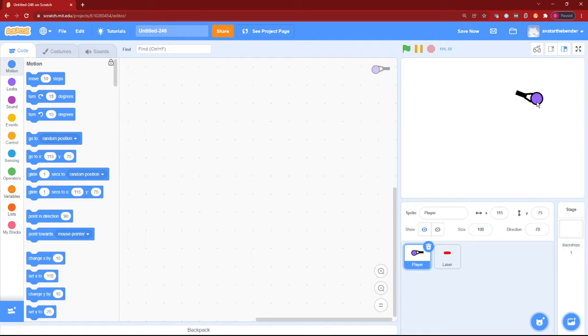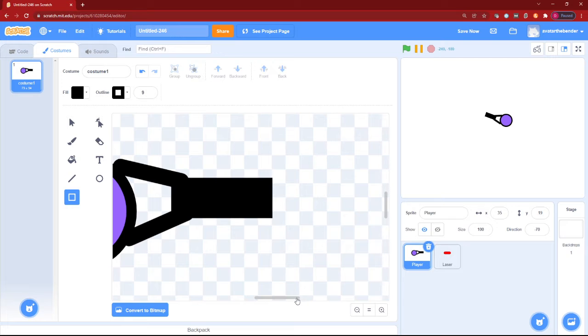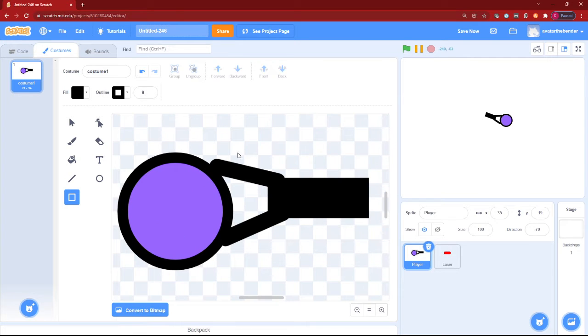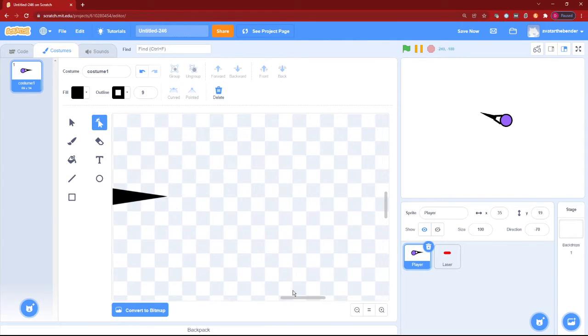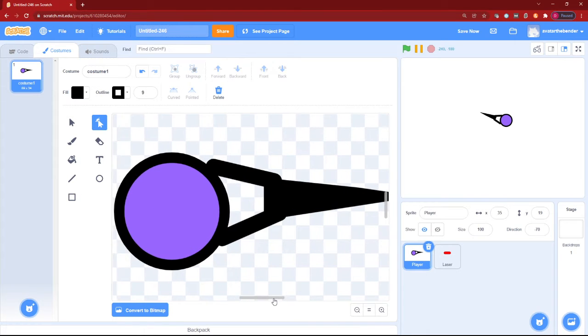Do you want to know how you can make your own player shoot on Scratch? Well, you have come to the right place. In this video, I'm going to be showing you how you can make your own player shoot in Scratch. So, let's get started. First you will need your player and then your gun.